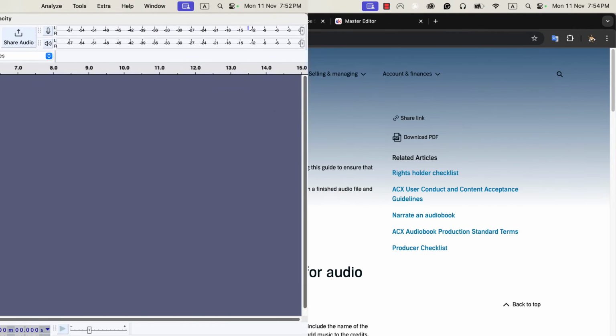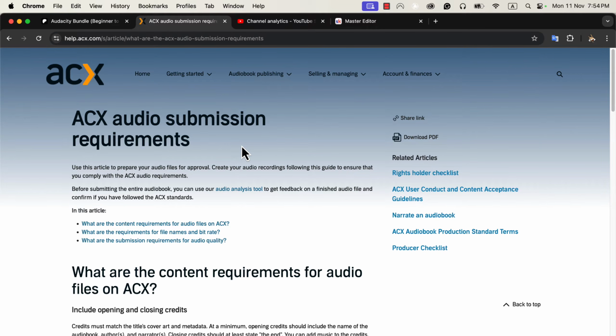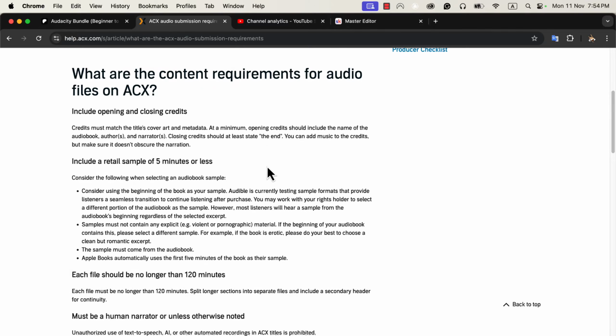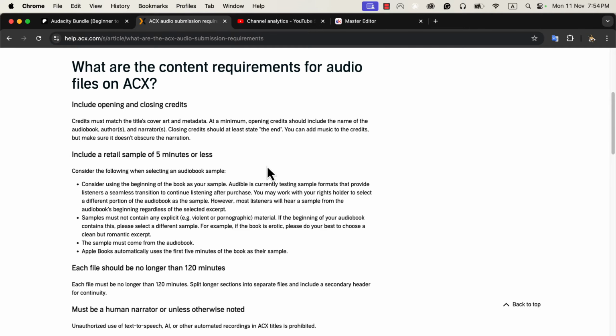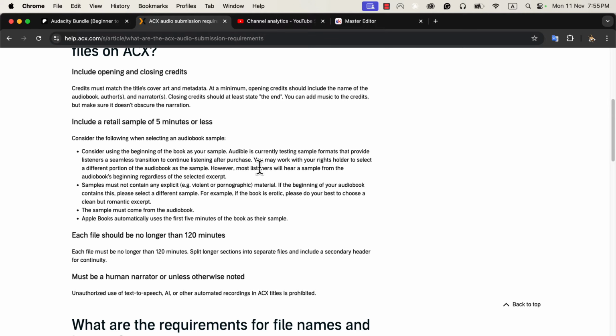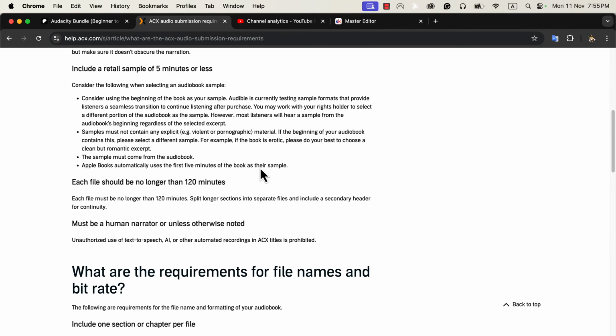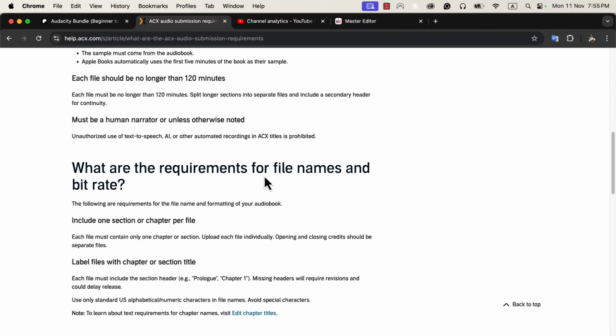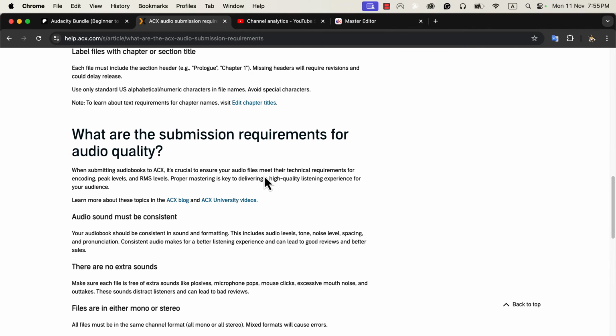Our starting point is the ACX audio submission requirements. These guidelines are essential if you want to produce top-quality audiobooks that meet ACX's standards. These requirements include technical specs as well as general guidelines for things like file naming. Not all requirements are purely technical, some guide you on file organization, naming conventions, and other best practices. It's important to understand each point, as failing to meet these can result in your audiobook being rejected. At first glance, these standards may seem overwhelming, but once understood, they're manageable. I will cover every point of this manual, so hang tight.